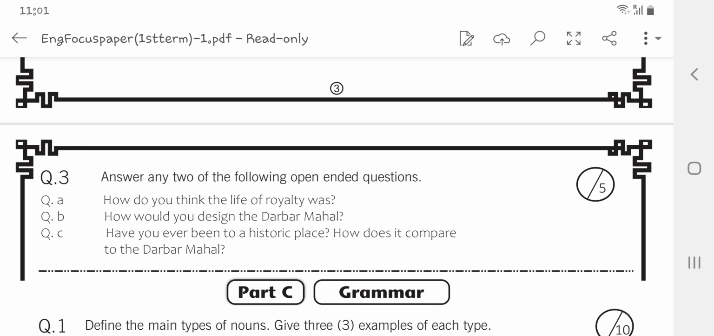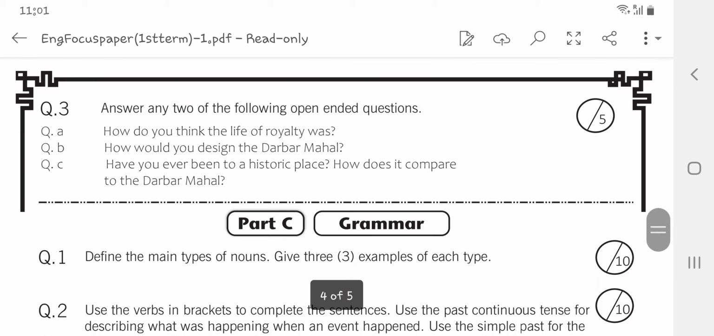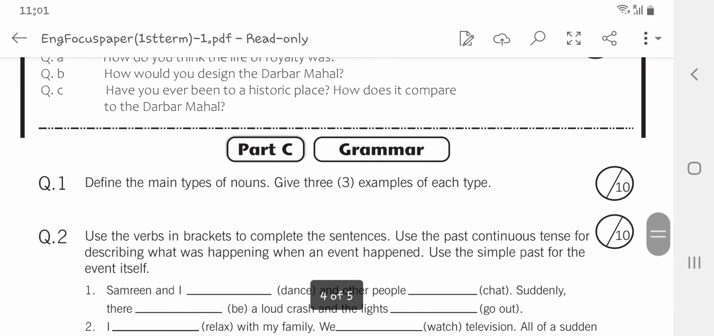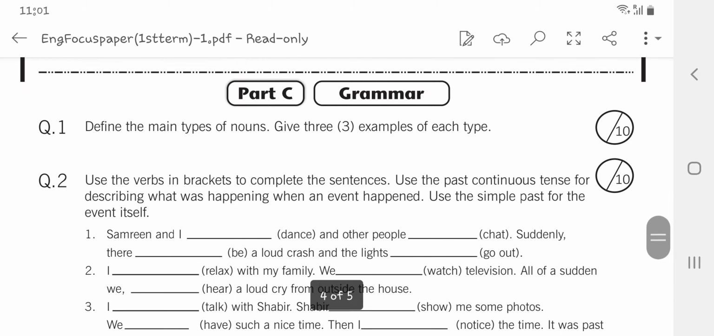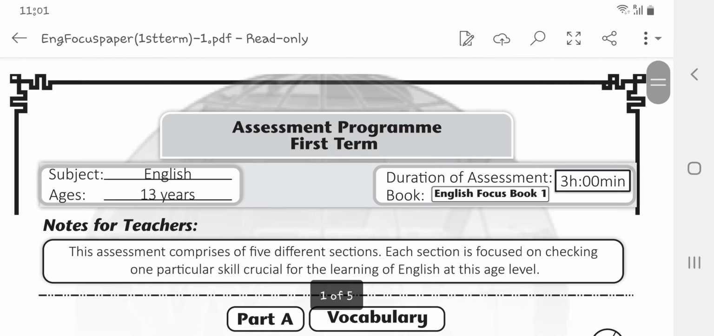So if a question has 5 parts, 5 marks are given, so that you are very clear and straightforward in your head, and no one can challenge your marking also at the end of the day. Part C is about grammar. So far we have covered 2 sections.